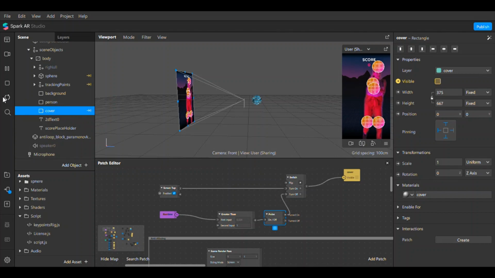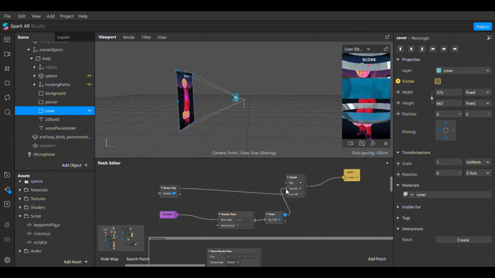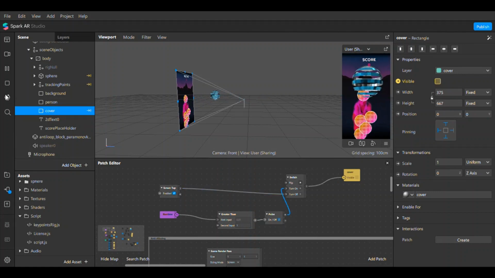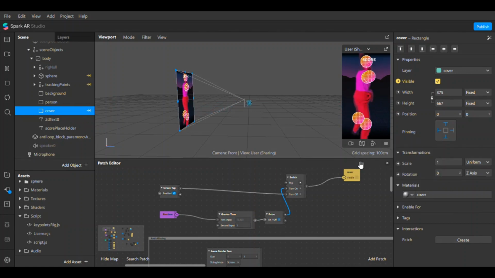And let us restart that. Whoops, we want it to be the other way around. So runtime will turn it on, screen tap will turn it off. And there we go, screen tap. Tap the screen. Simulate touch. Screen tap, there we go.